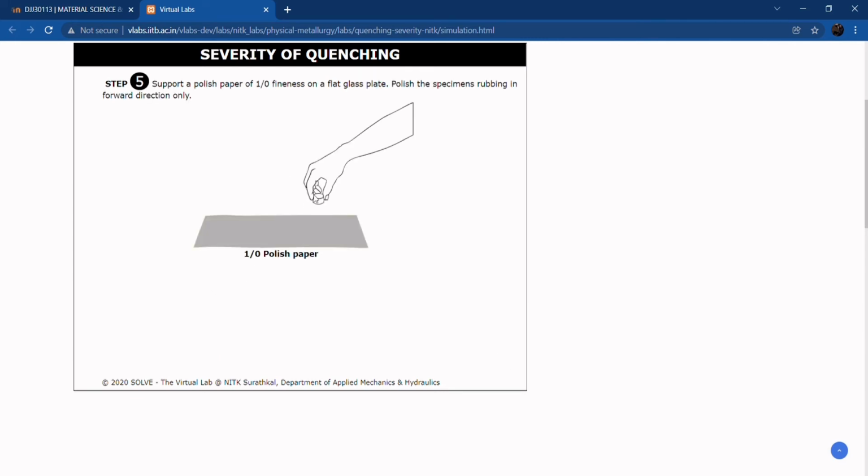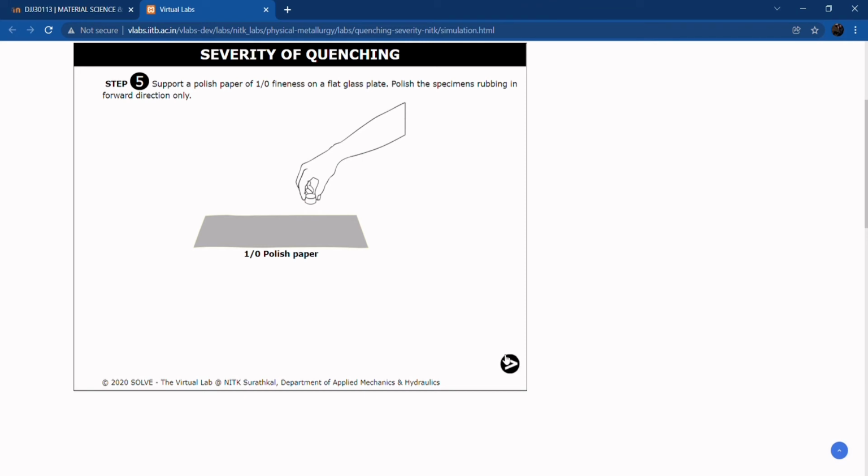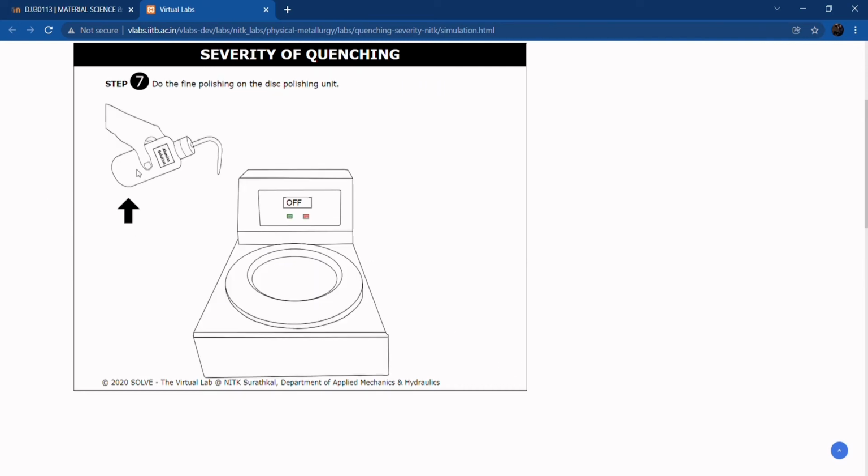Step 5, support a polishing paper of 1 fineness on a flat surface and polish the specimen, rubbing forwards in one direction only. Step 6, finish polishing the specimen on 4 abrasive papers, washing hands and the specimen. Step 7, do the fine polishing on the disc polishing unit.